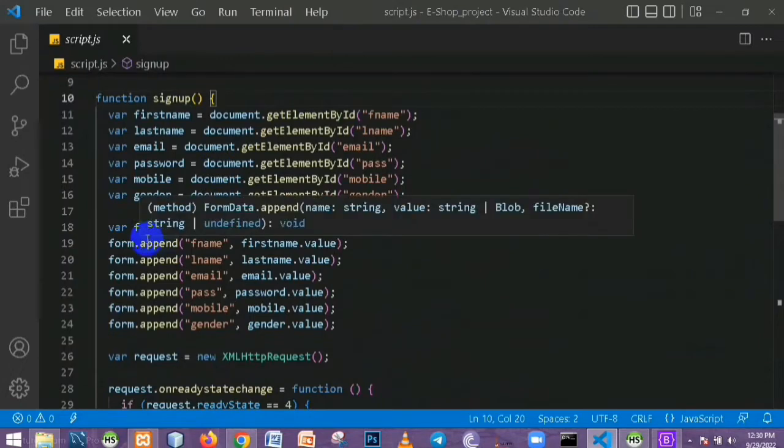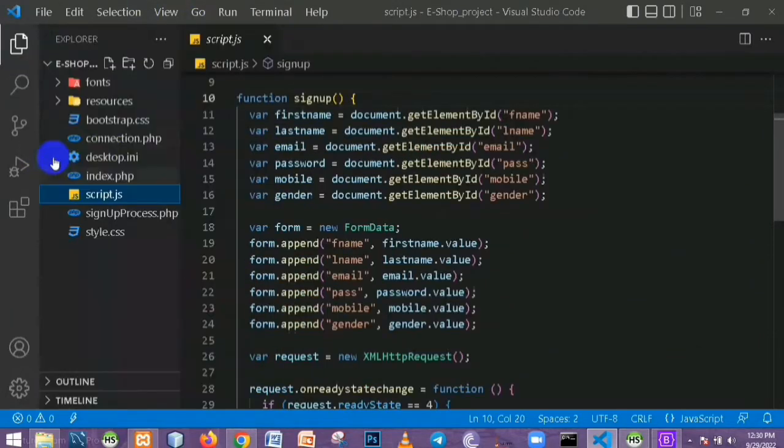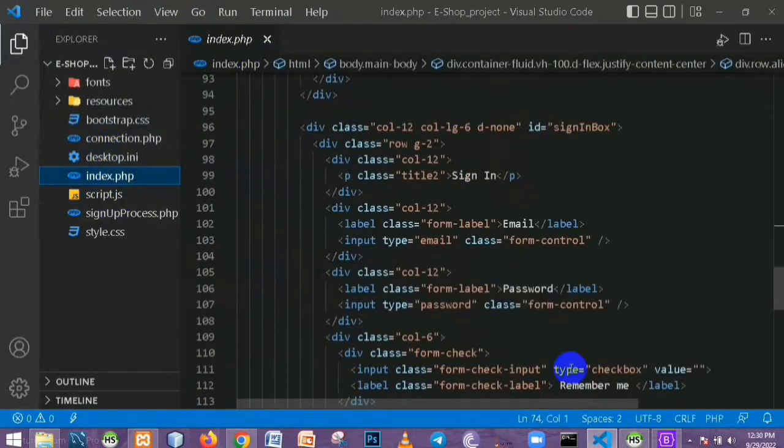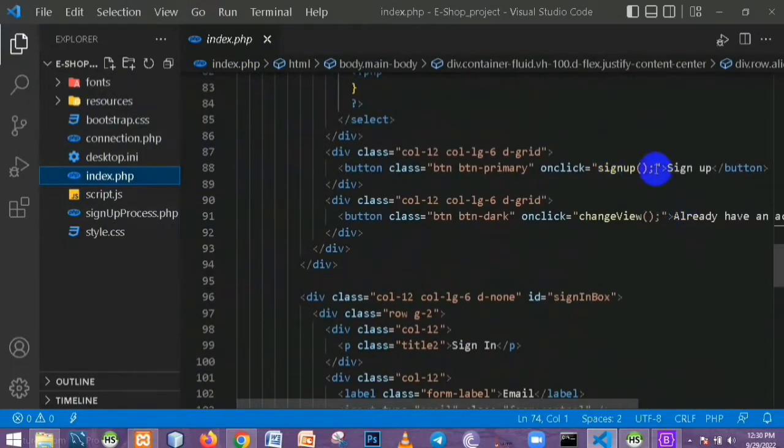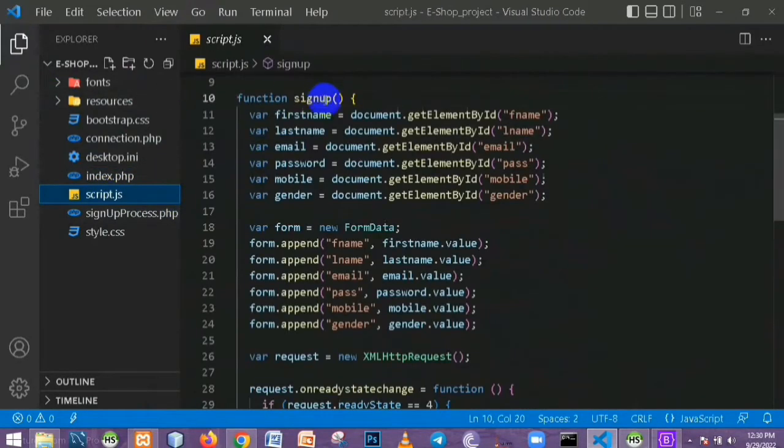First, you can see in the index file. Let's move on to the index file quickly. You can see there's a sign up function. I start on my sign up button, and I put my function on the script file.